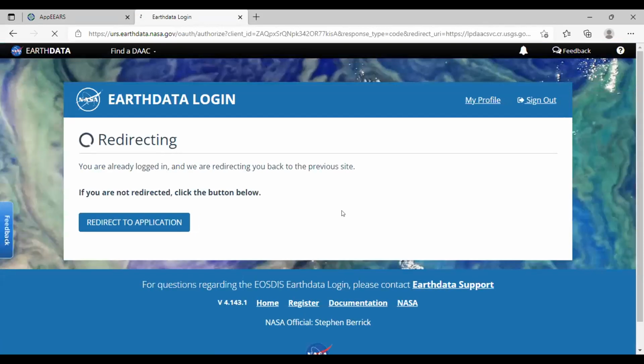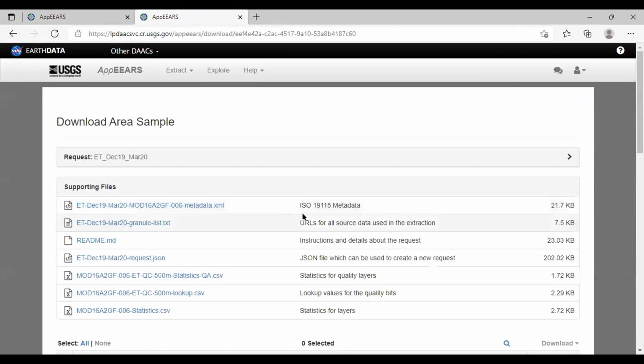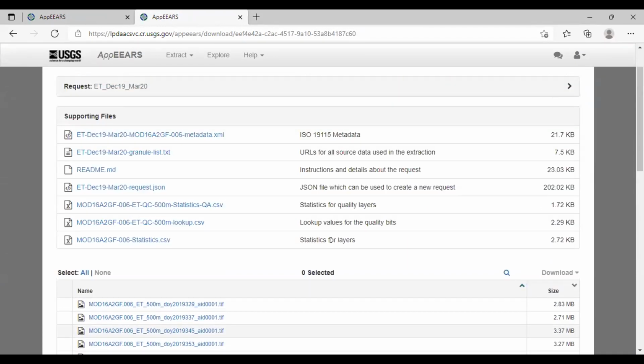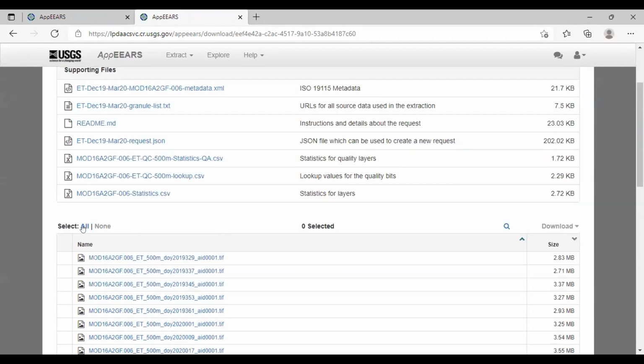It is not requesting for login, but it is just redirecting it. Yeah. So here is your file. Just scroll down and make sure you select all. You have to download all.